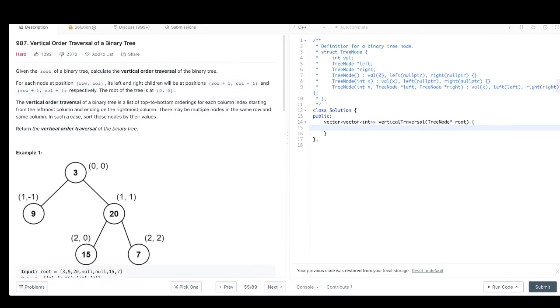Hi all, today we'll be talking about a Leetcode problem, vertical order traversal of a binary tree. Let us go through the problem statement first. Given the root of a binary tree, calculate the vertical order traversal of the binary tree.